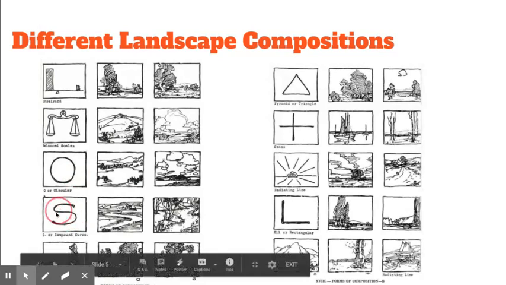Then we have the S, okay, and that just means it's going to have something like a river or a road going back into space. So kind of winding back and forth like an S, more like an S laying down, right? Not like this one where it's standing up. The S in these compositions are laying down. So here's a river, and that's an S shape. And then this one, I think, is a road, and that is an S shape.